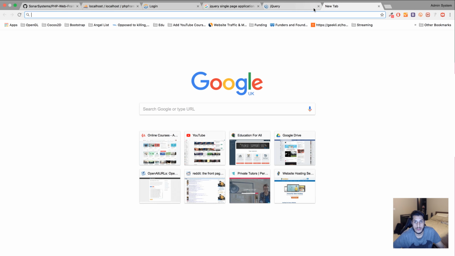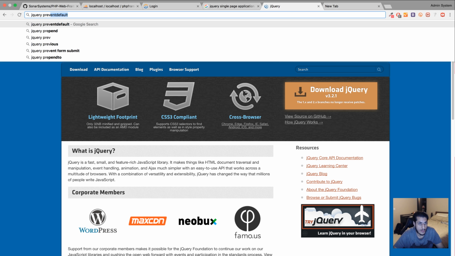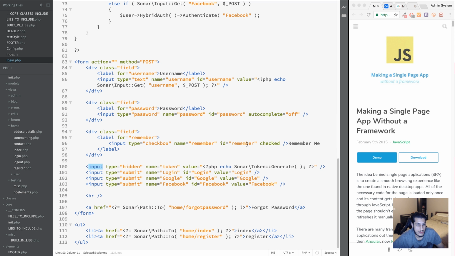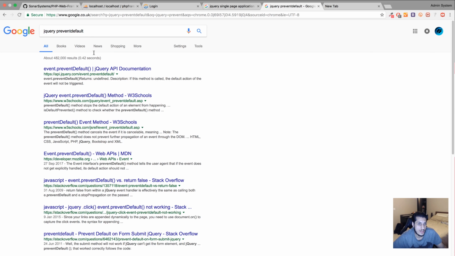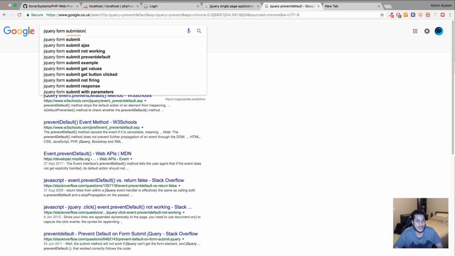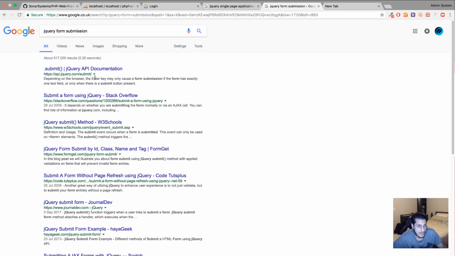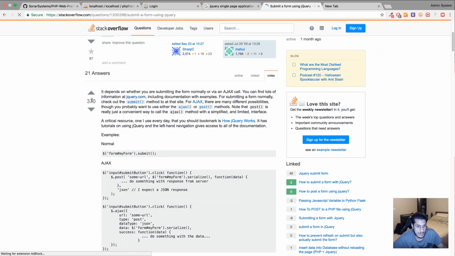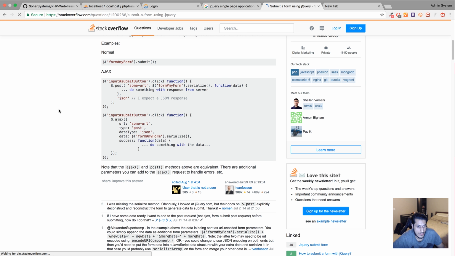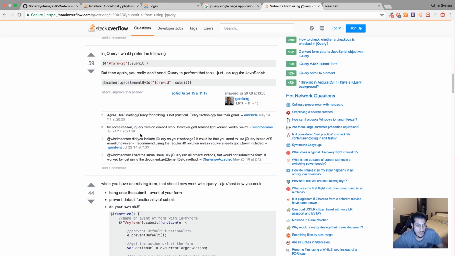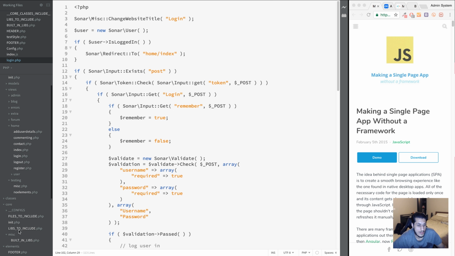Let me have a look at something. jQuery prevent default. Actually, if I prevent the form submission, prevent form submission. Let me try something else.